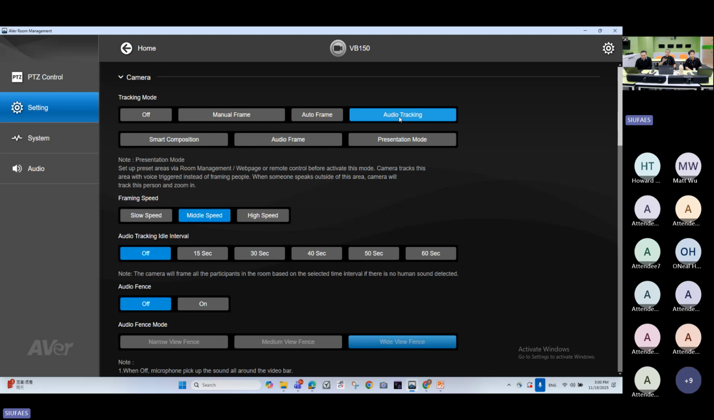And also, when the video bar detects one person speaking continuously for more than 7 seconds, it will go back to single person audio checking. Just like right now, I just continue speaking, O'Neill and Matt just stop speaking, right? It will continue to check me. So that's audio checking.